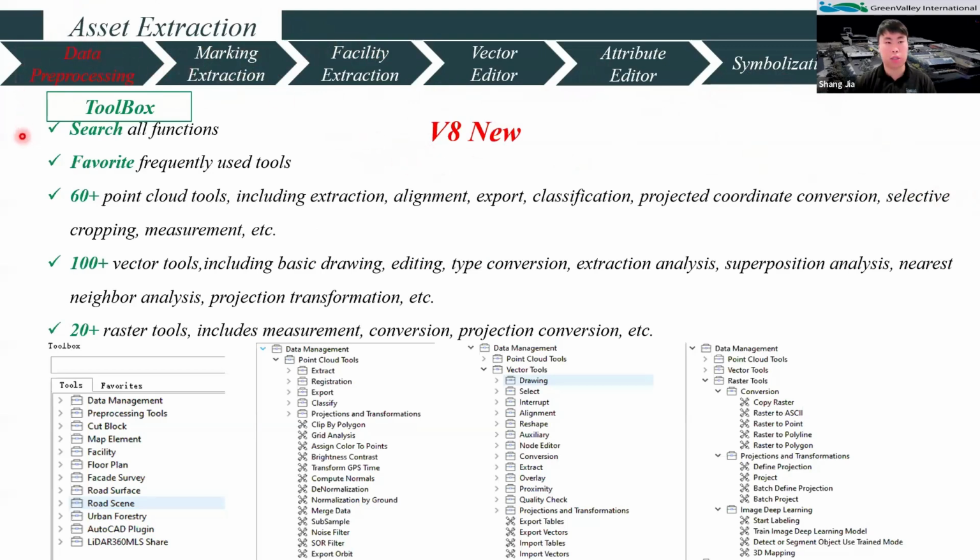In the data processing, there are many different options. For example, there is a road scene extraction, which you can extract, register, export as classified, as well as conduct production and transformation. Here in the toolbox, you can simply search for what you need. In this case, if you want to do road scene extraction, you can search for that and then click on the tool directly.